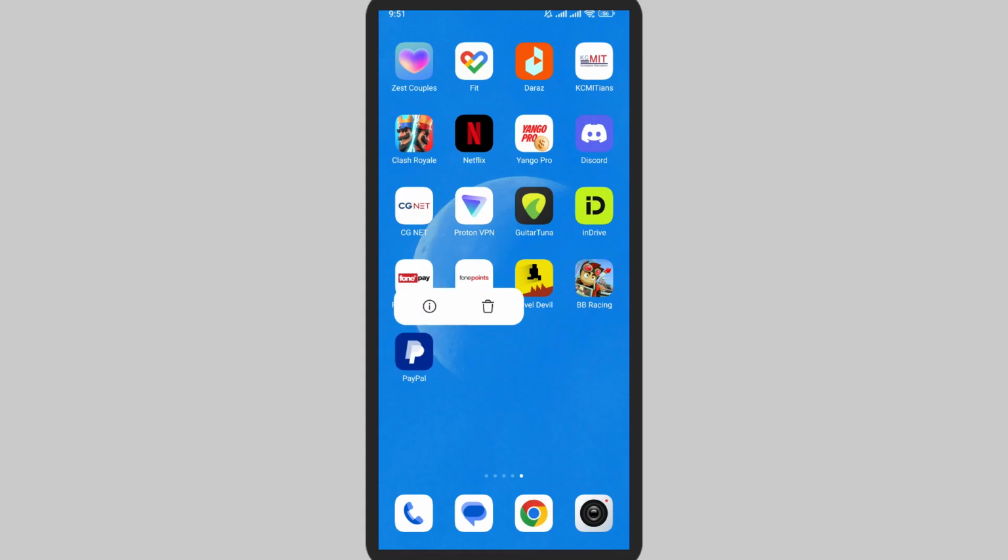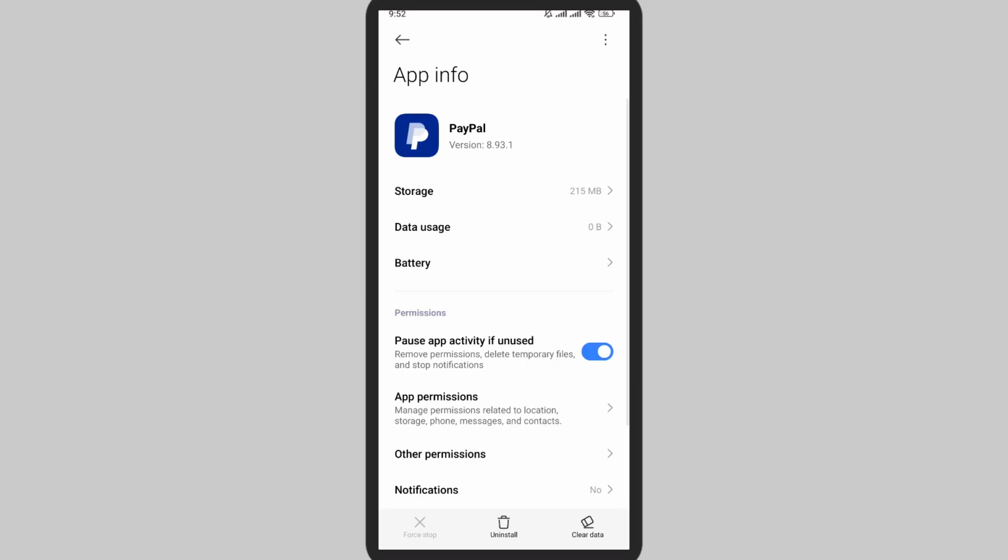Here on the top, you can see this eye icon. Simply tap on this eye icon. So basically we are in this app info. In other mobile devices, you can directly go to settings and open app info. Here on the right bottom, tap on clear data.